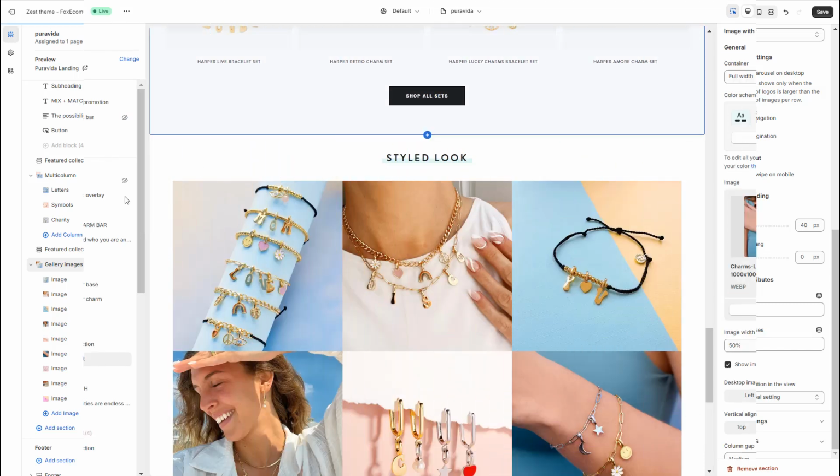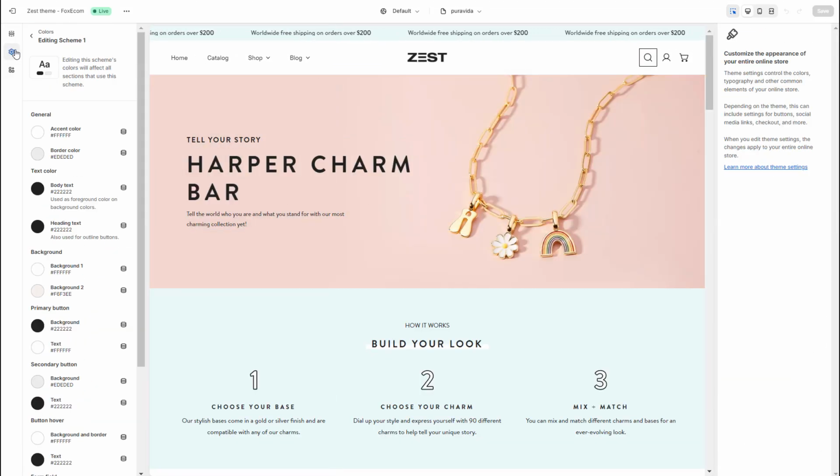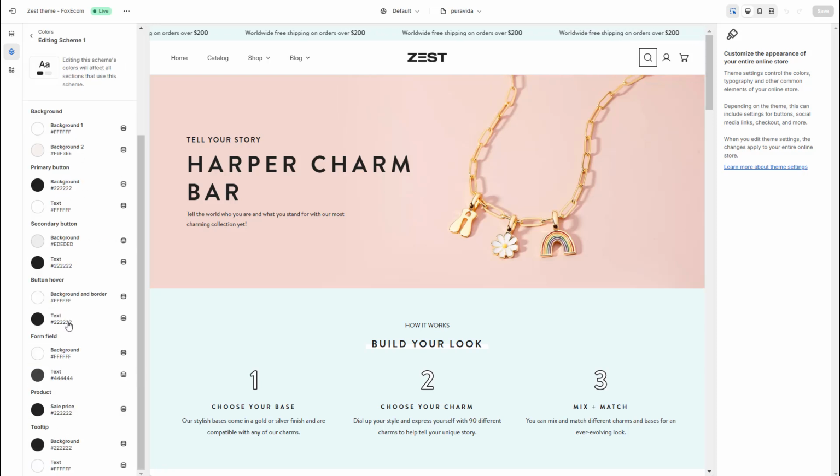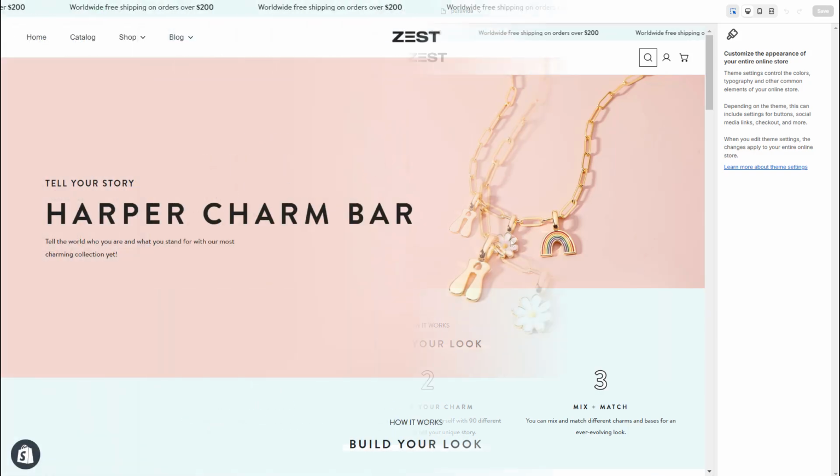Alright, with that last section in place, let's take a quick moment to review everything. Feel free to go through the page again and fine-tune any elements as needed to make it perfect.